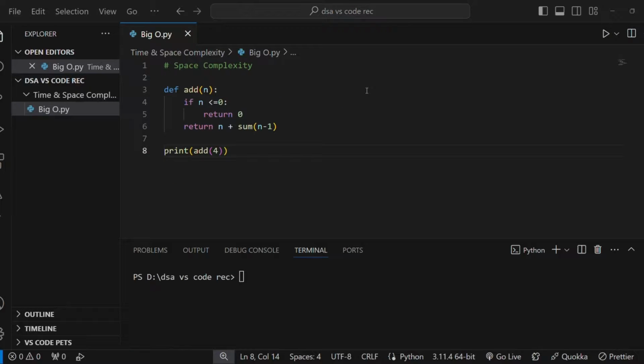So let us talk about space complexity. Basically in space complexity, whenever you have written a code, if it takes extra space, extra memory for execution, then its space complexity will be O(n), and if it doesn't need any extra space while executing, its space complexity will be O(1).